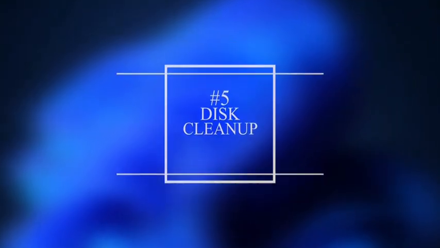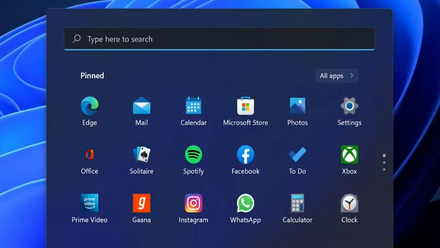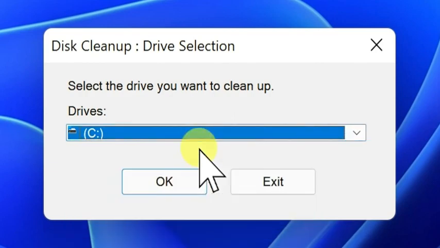Step number 5. Disk Cleanup. This step will ensure everything else unwanted is cleaned from your C drive. To do this, you need to go to your Start menu and search Disk Cleanup. Now click on Disk Cleanup from the result, which will bring you this small window. So go ahead and choose your C drive from here and click OK.